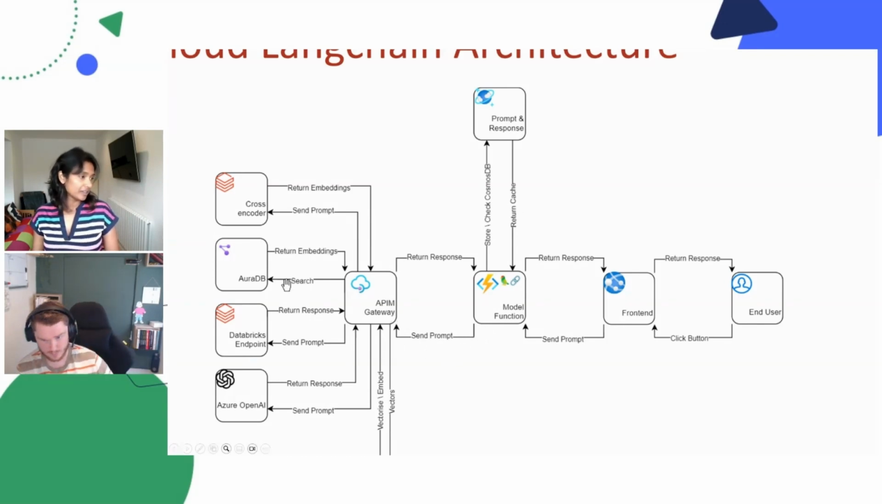If we didn't, it would then go out to APIM Gateway that would then search within Aurora DB for the context we're looking for. It would then return back to the Azure function. It would return that context back, and we would go out to another Databricks endpoint or an OpenAI endpoint to actually form our final response. Once we've formed our final response, we would go back along that top line of returning the response to the end user.